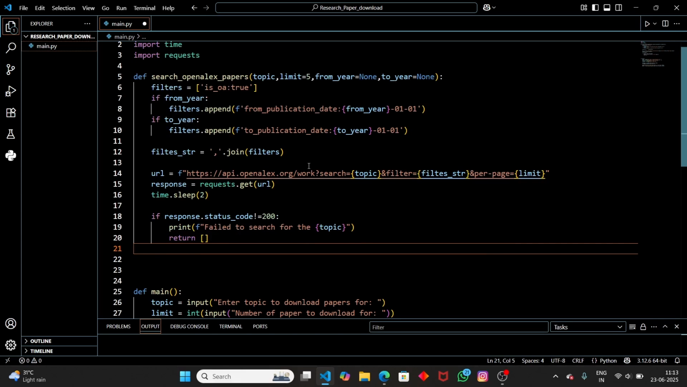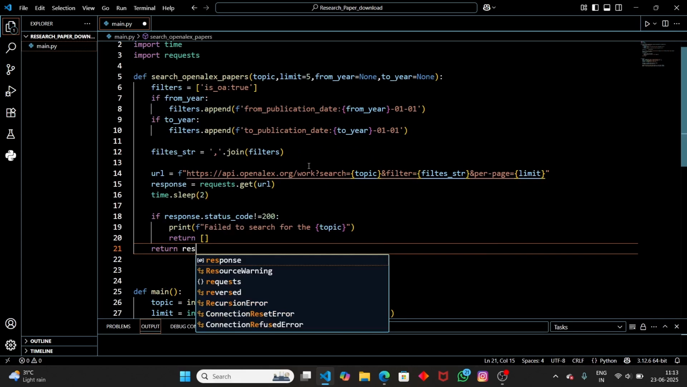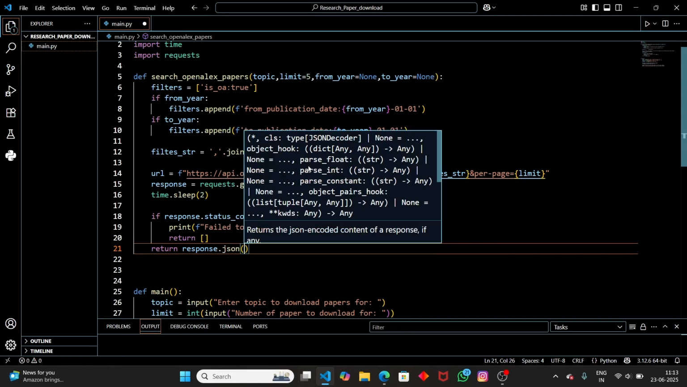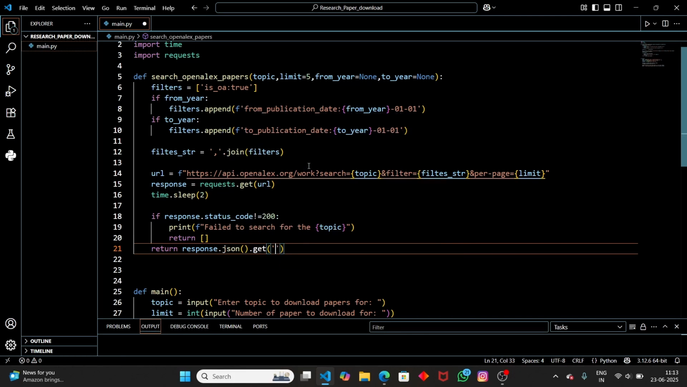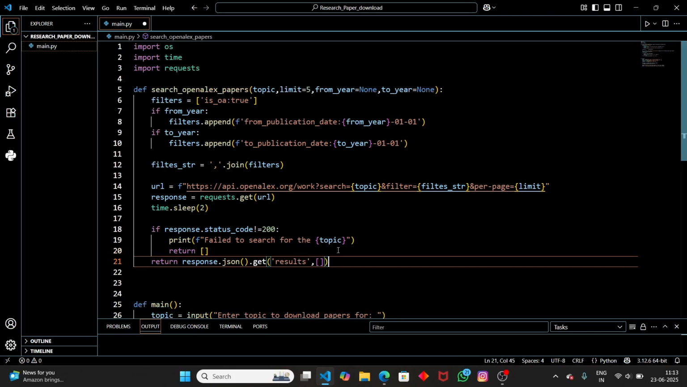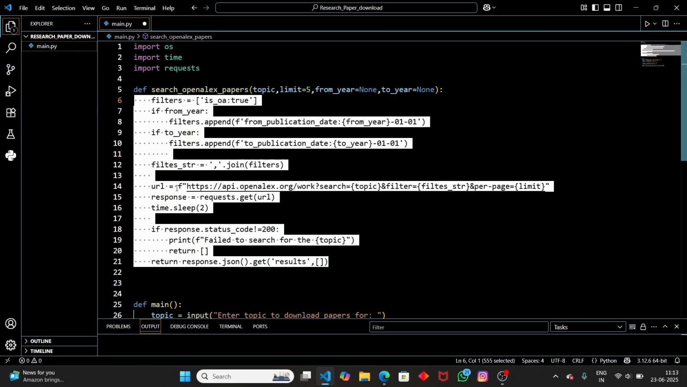Or if the status is 200, then we can convert the response into the JSON object. So response.json, and we can get the results. If the results are not available, then we can simply return the empty array. If the results are available, then we can return the results array. So this is it. This will give us all the OpenAlex papers for the topic that we enter.